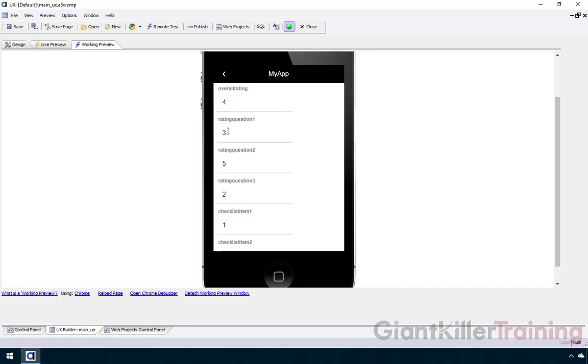Now, all of these items here are going to be rated on a star rating, specifically a 1 through 5. And Alpha has a great control for doing that called the star rating control. So let's go ahead and modify these to that control. So let's go back into design.